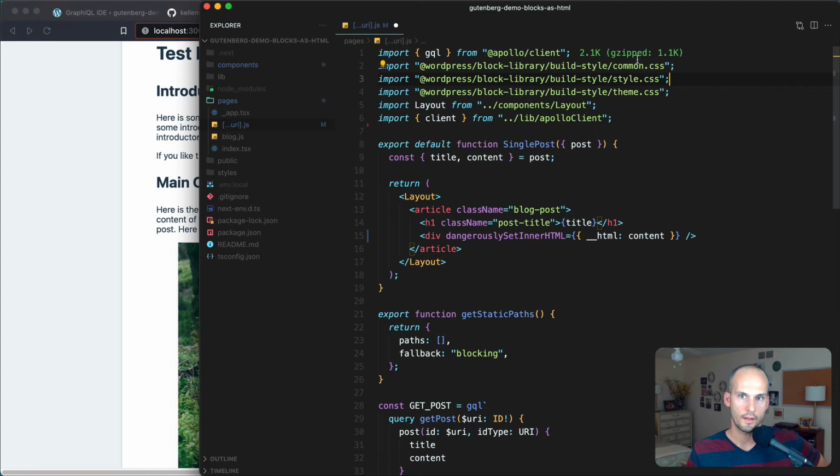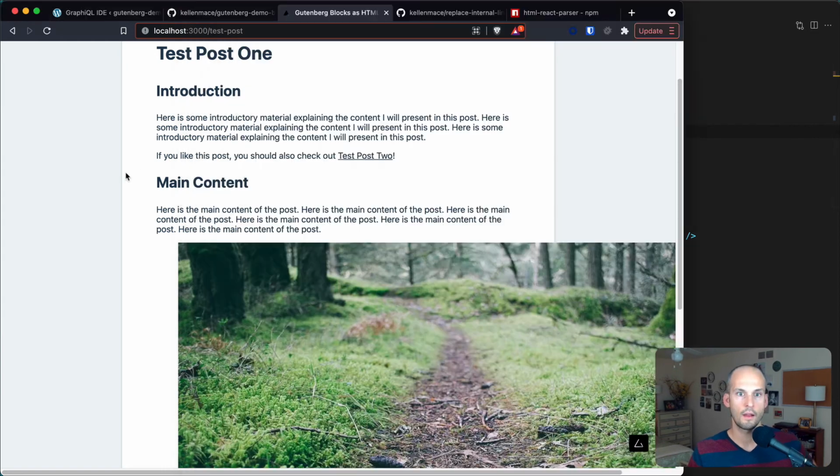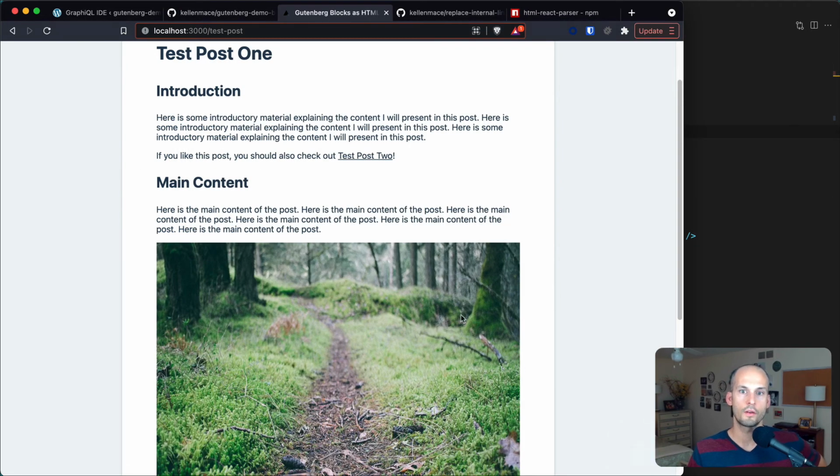You can see here that I have a common CSS file, style.css, and theme.css. If I import those into the same file where this single post component lives, and then save that, as soon as things re-render, you see that the new styles have been applied. Because I'm using the same exact markup that the Gutenberg editor outputs at the end of the day, and I'm using the same styles that are meant to target that markup, what I end up with is styles that apply to the markup here on the page. So that's great.